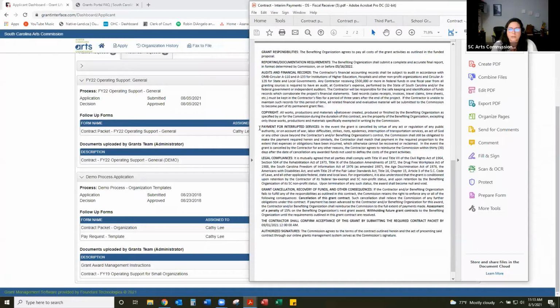All right. Payment for interrupted services. We understand this section in particular, some people like to just zoom through, but in cases where some situations will come up, causes for a project not to happen. Again, this is kind of a rare occurrence, but it does happen. It lays out everything that would happen in that case.